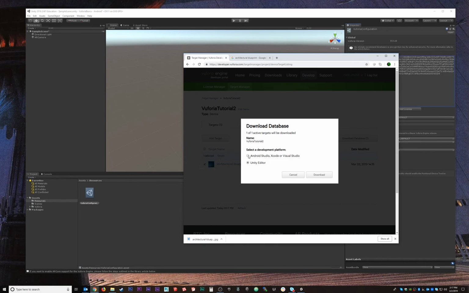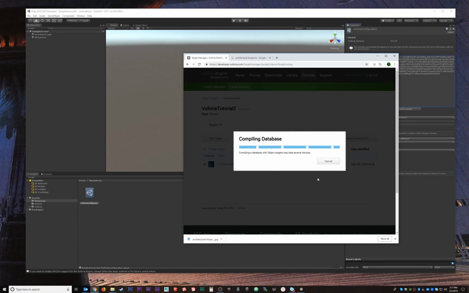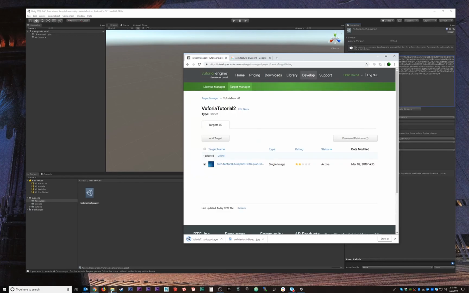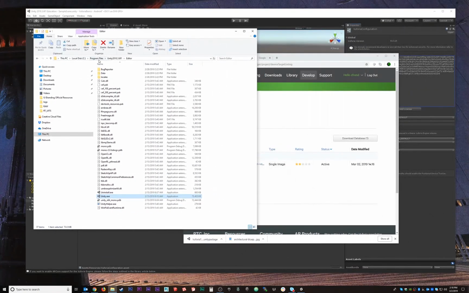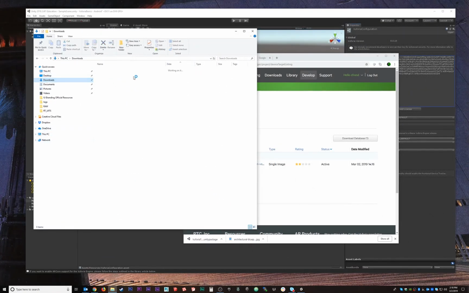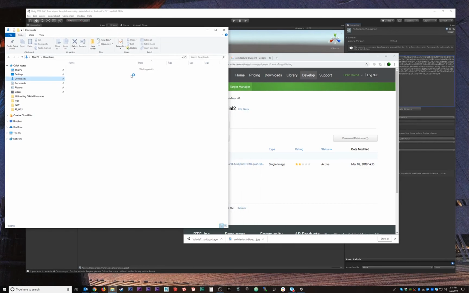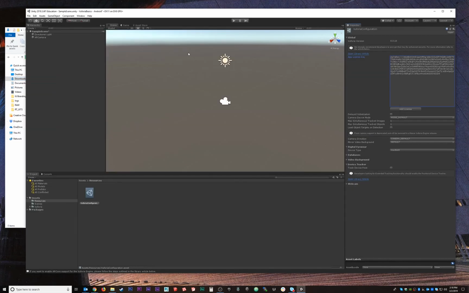So when I hit download, that came up with I could use Android Studio, Xcode, Visual Studio, or Unity Editor. We're working in Unity, so check that. Hit download. It will download a Unity package, and I'm going to go ahead and open up a file browser and place this in the right spot. So I'm going to once again locate my Unity project. Actually, I'm not going to do this. This is pretty easy to do here.